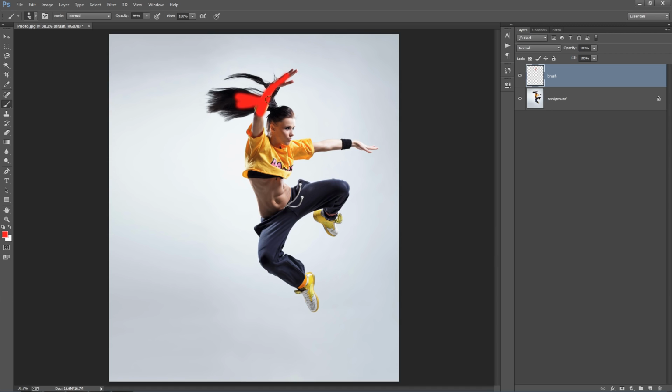Start brushing over your photo where you want to start growing the effects out from. So let's go a bit over here, down along here, up along here, and just a bit on our arm here. Okay, so that's pretty much all you need to do.